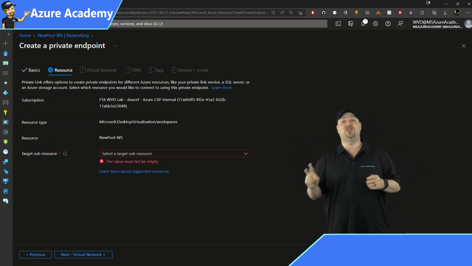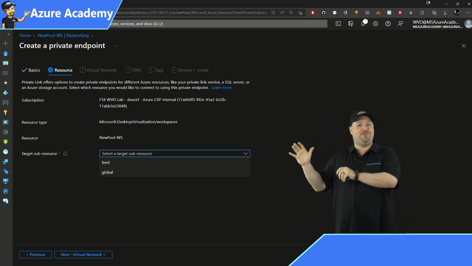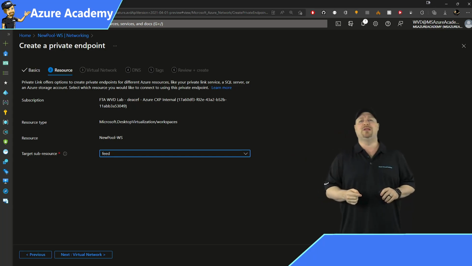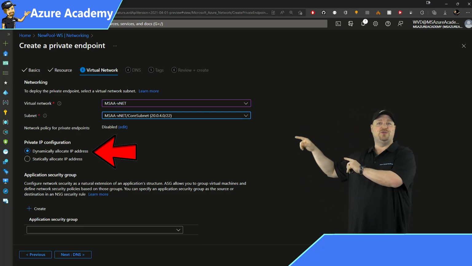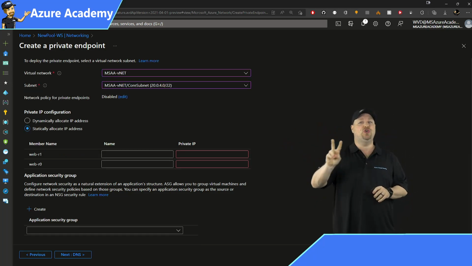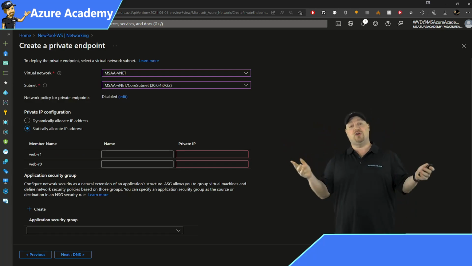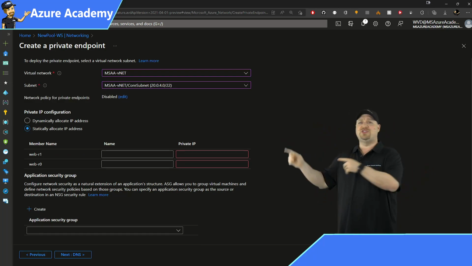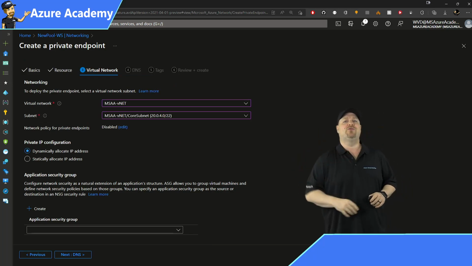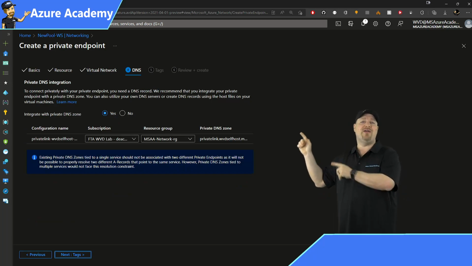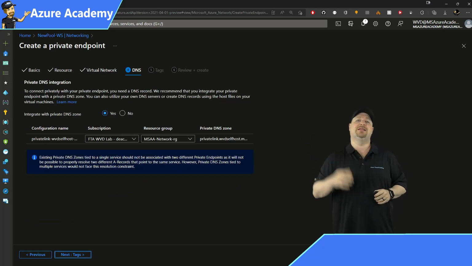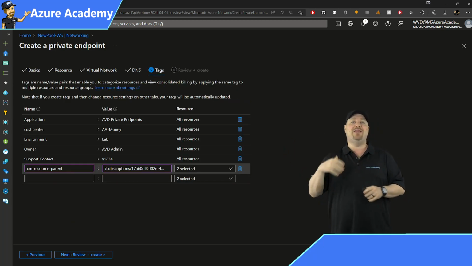For the sub-resources, you have two options. We have feed and global. So we'll choose feed this time, and I'll explain more about global in a minute because it's a little bit tricky. On the networking page, choose the same network that you did before, and I'll just change this again to static so that you can see that we're using two more IP addresses. So far we have six in total, and we'll just set that back to dynamic, which is what I'd recommend you use, and then click Next. This will use the same private DNS zone as before, so click Next again, add your tags, and then create.